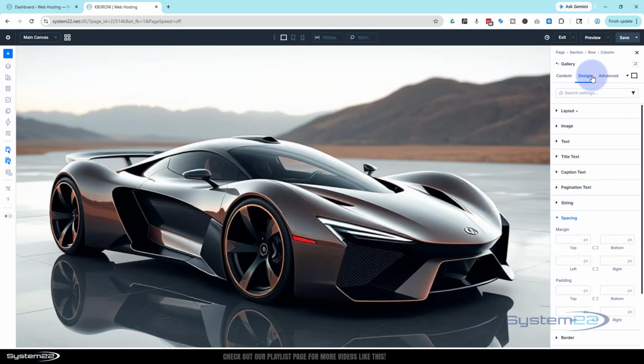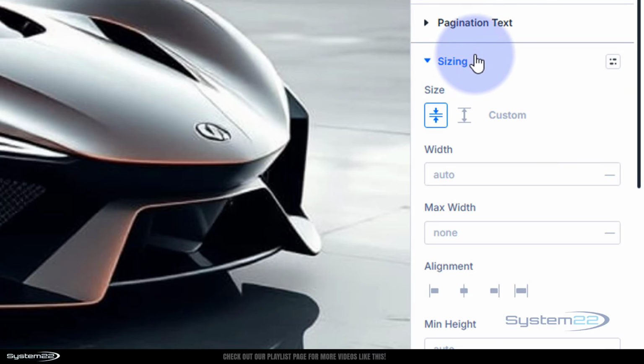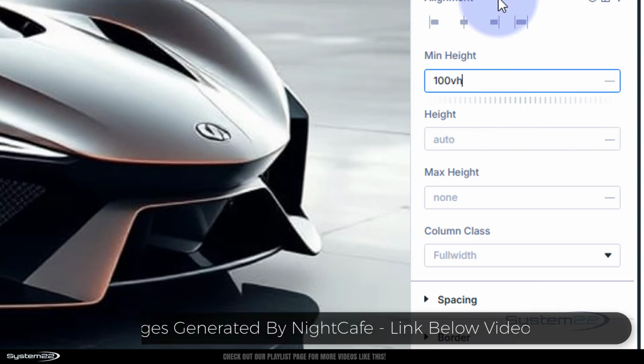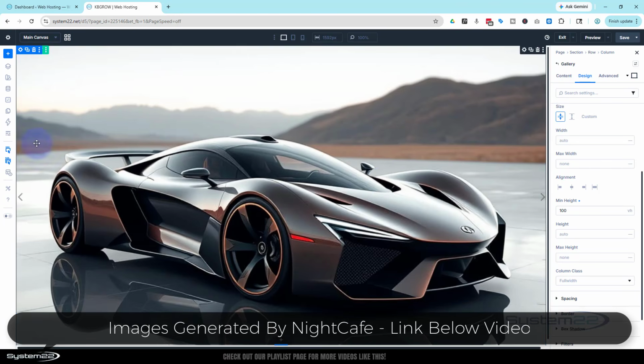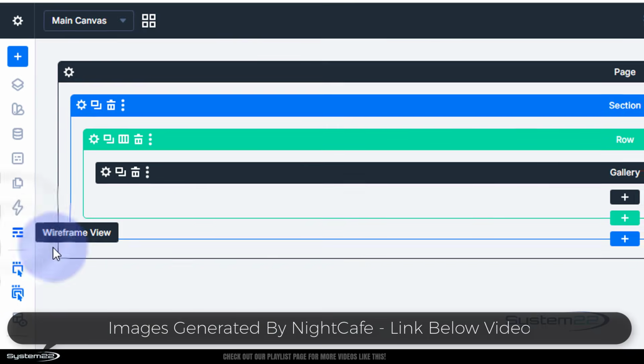We're in the gallery. In design, sizing just above spacing. I'm going to use minimum height, so on smaller devices, if it needs to, it can get bigger. I'm going to type 100 viewable height, VH. Fantastic. Now here's the fun part. I'm going to duplicate this row. Let's go to wireframe mode to do this so you can see exactly what's going on.